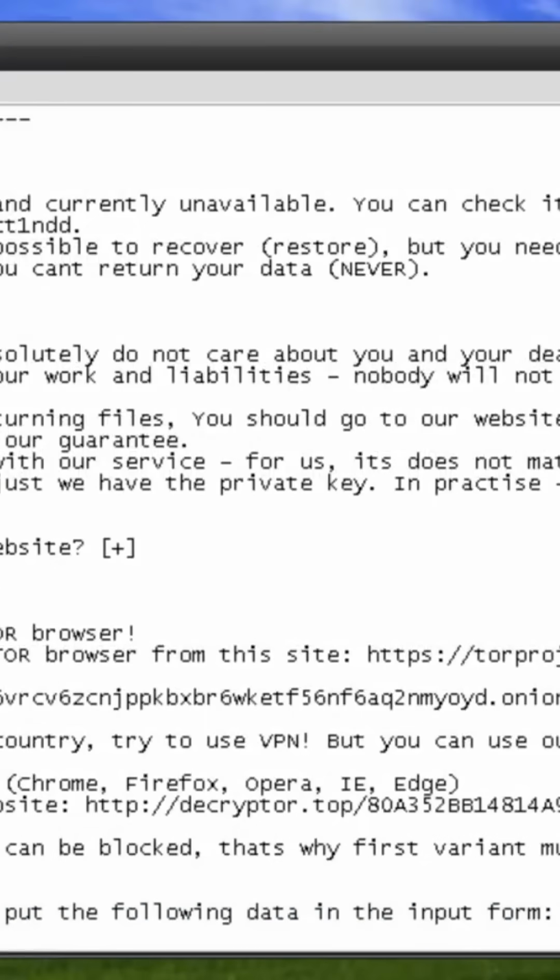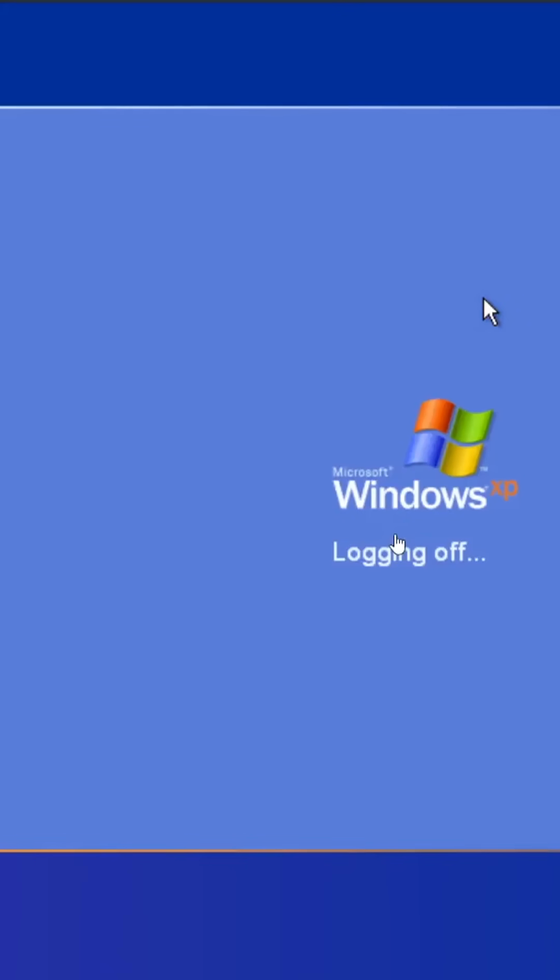What's happened? Your files are encrypted and currently unavailable. By the way, everything is possible to recover, but you need to follow our instructions, otherwise you can't return your data, never.